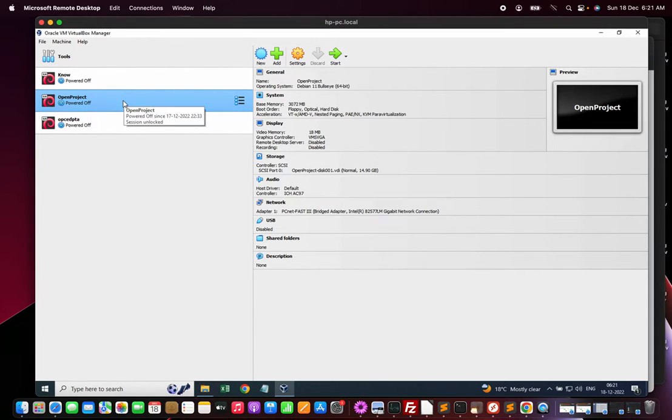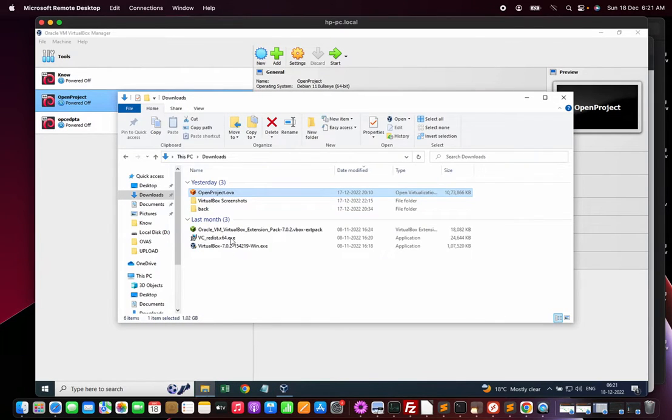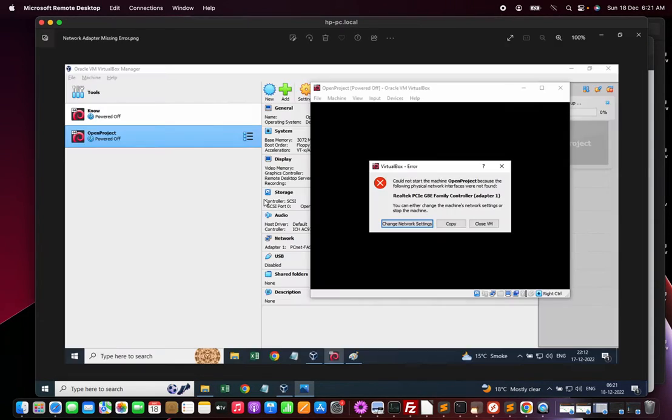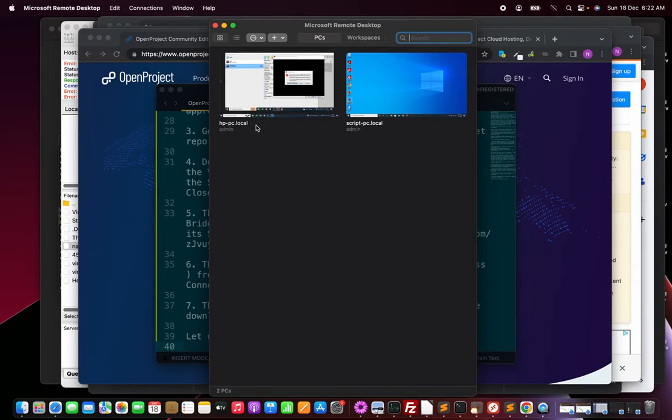Now let me show you quickly the errors that I got on my system. I have them in the VirtualBox screenshots. A network adapter missing error might come for the first time only. You will see an error like: could not start the OpenProject machine because the following network interfaces were not found, Realtek PCI GB family adapter 1. And then it will show you change network settings. You can click on change network settings. This will open the next dialog box. I'm sorry, I just closed it.